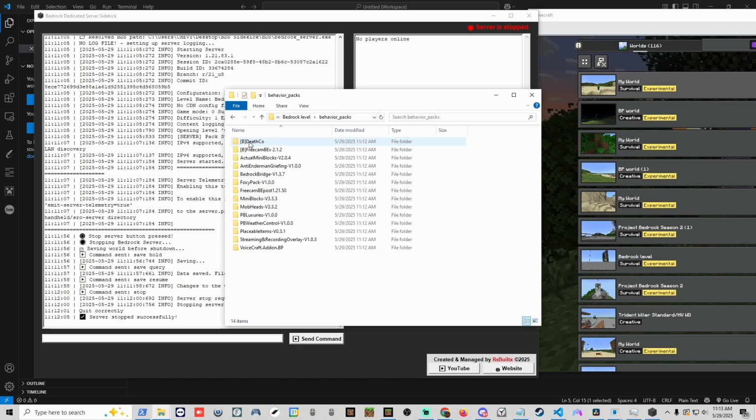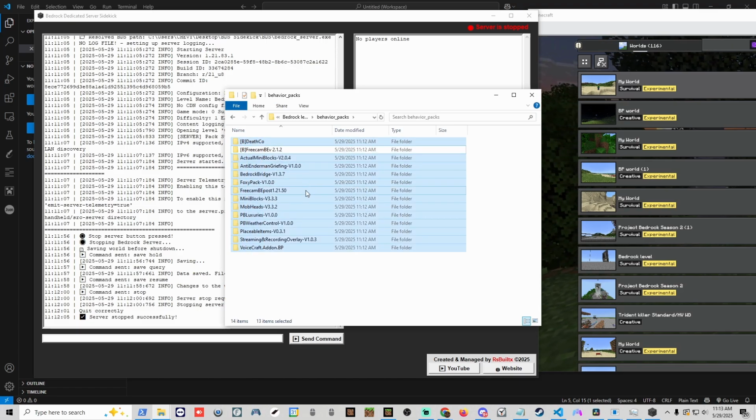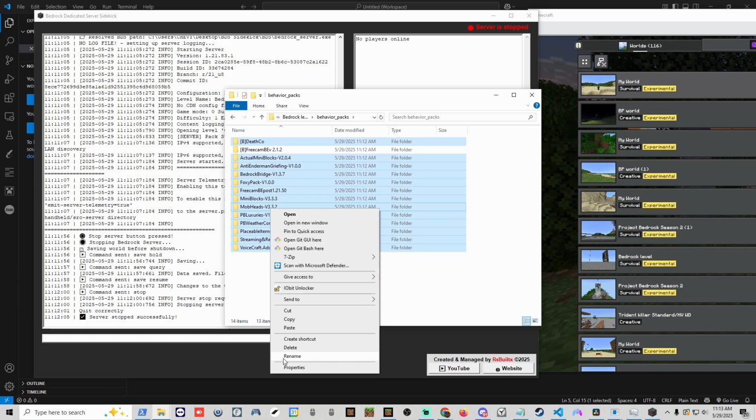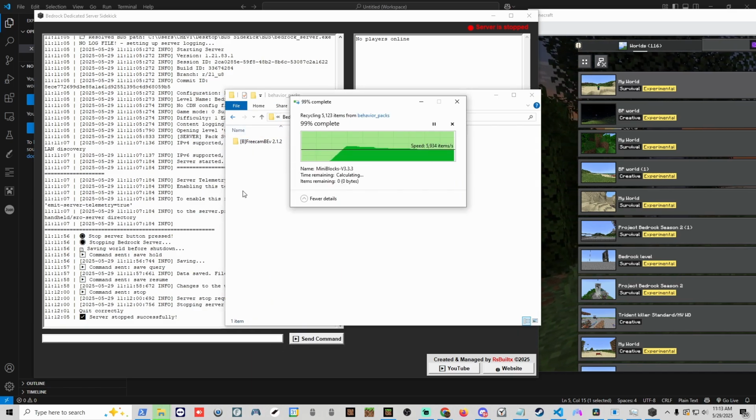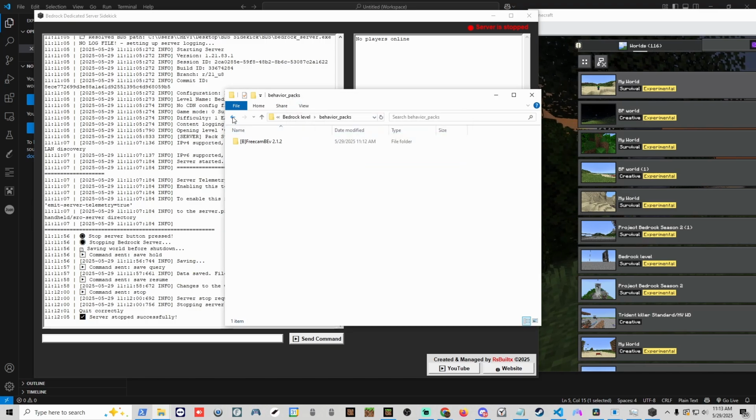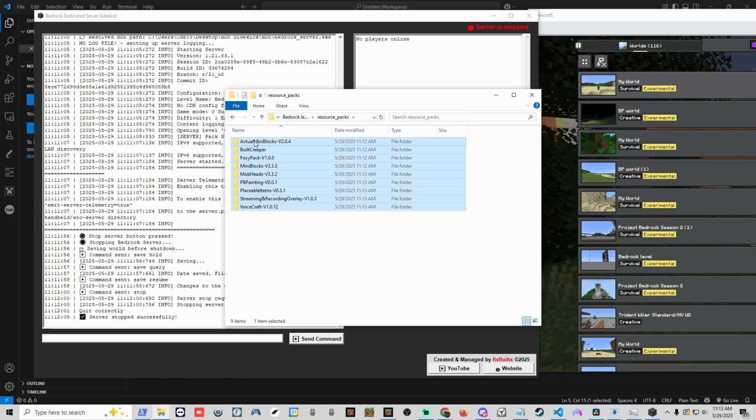We're going to go in here and we're going to delete most all of these packs, excluding, let's do FreeCam. And then we're going to delete these. That way we don't have to worry about the millions of errors that those are going to throw. And then we're also going to do the same thing for the resource packs. This is an old world and we don't use this anymore.